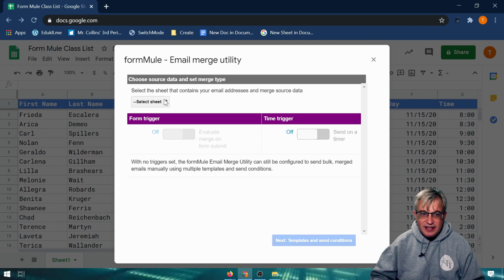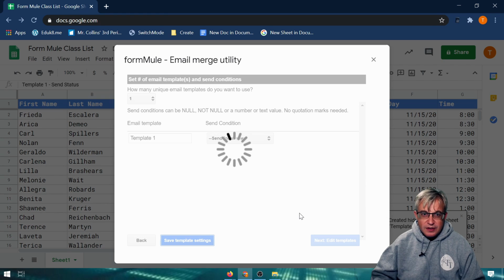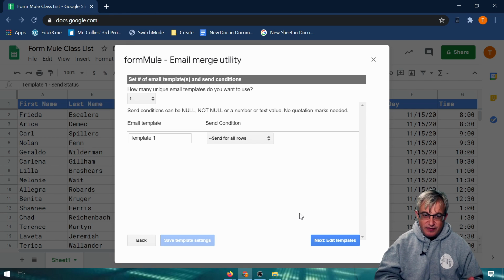Which sheet has our information? And we only have one, Sheet1. So we're going to select Sheet1. These two we're not worrying about, so don't worry about this form trigger or time trigger. We want to send for all rows because we want to send for everything that we are doing. So we select merge source, and how we're going to merge: we selected our Sheet1, and then we said send for all rows.